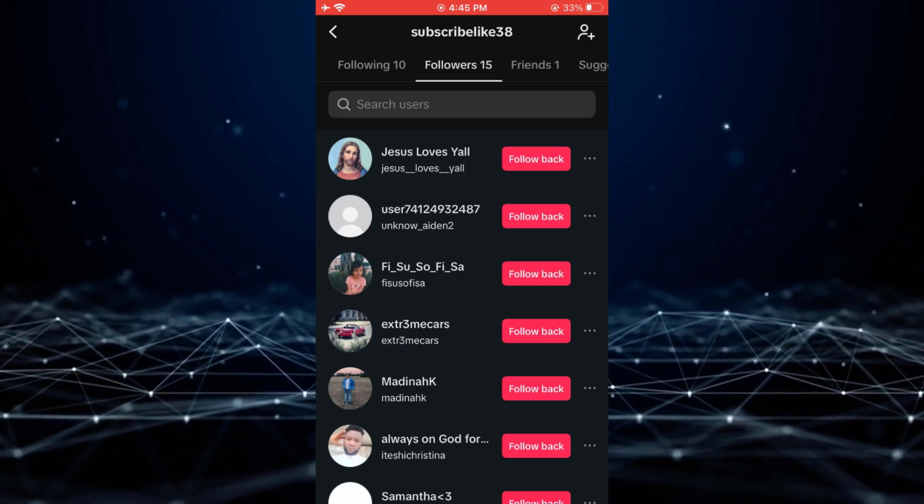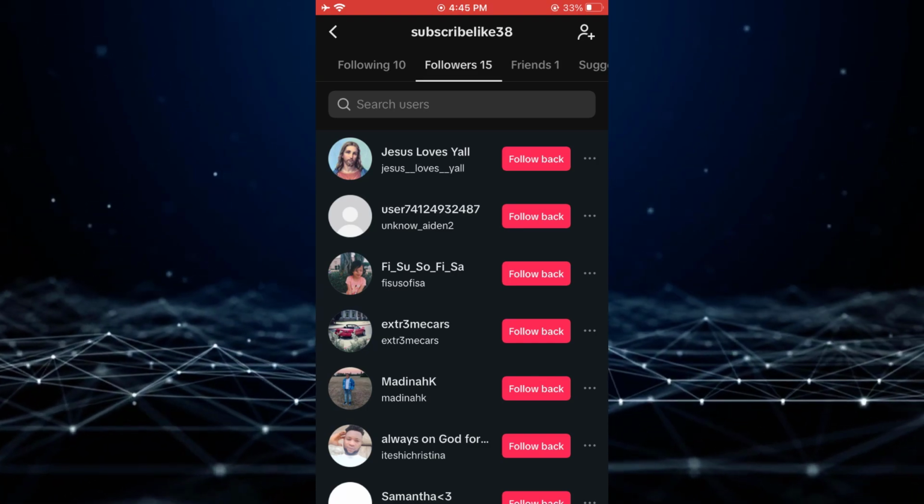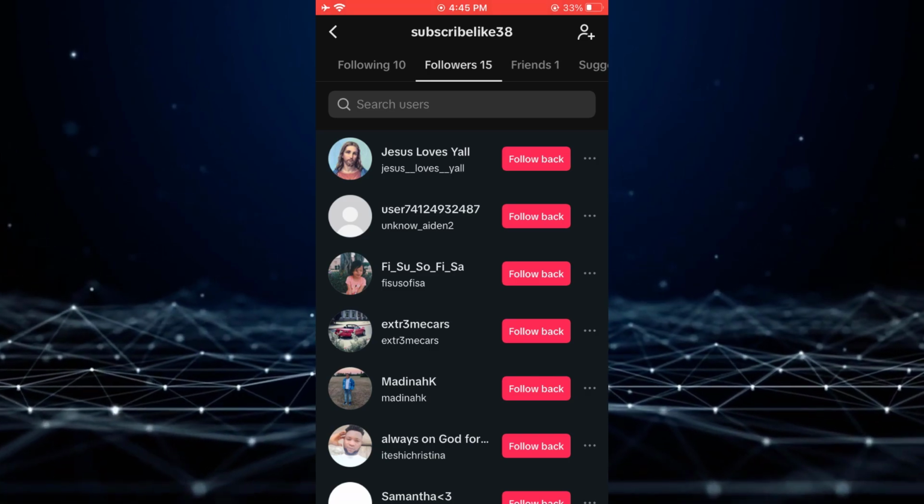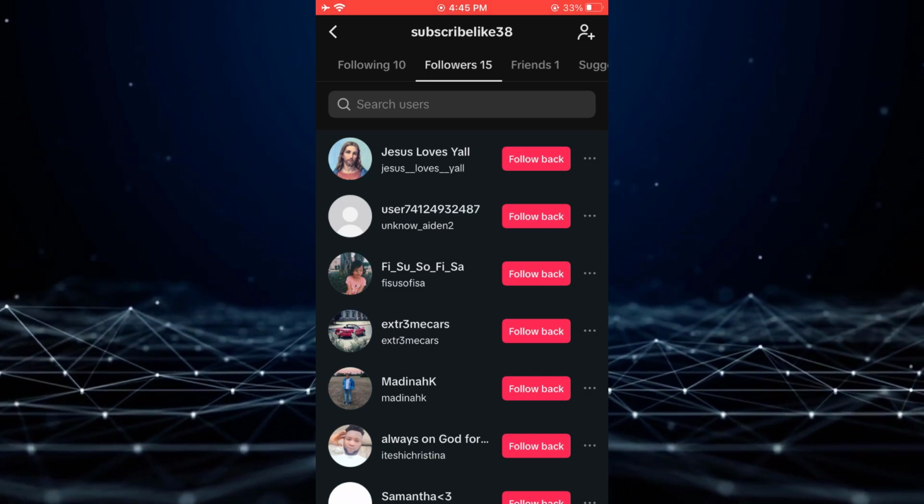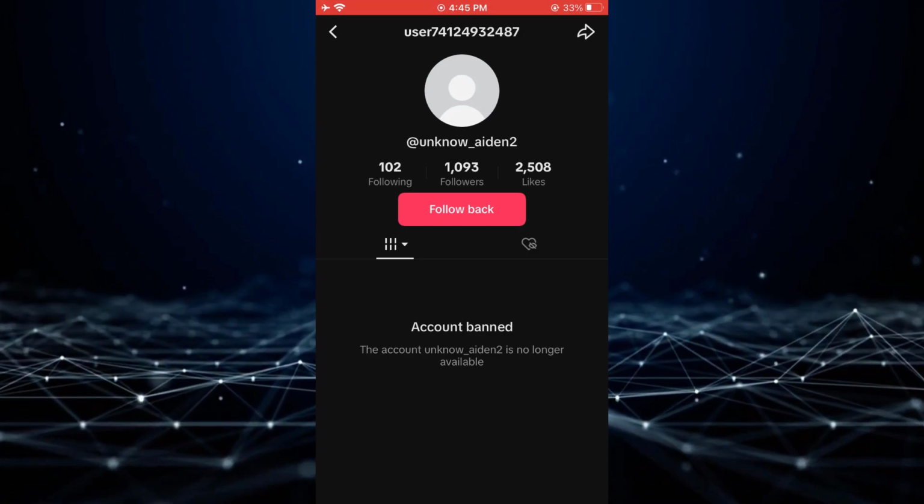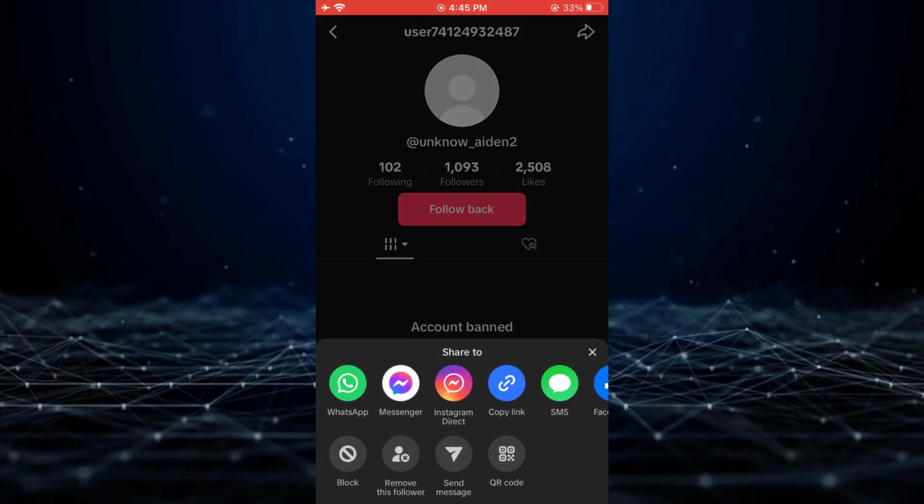Identify the user you wish to block or utilize the search bar located at the top of the screen to expedite the process. Once you have located the user, tap on their profile to access it. Subsequently, tap on the Share button positioned at the top right corner of their profile page.